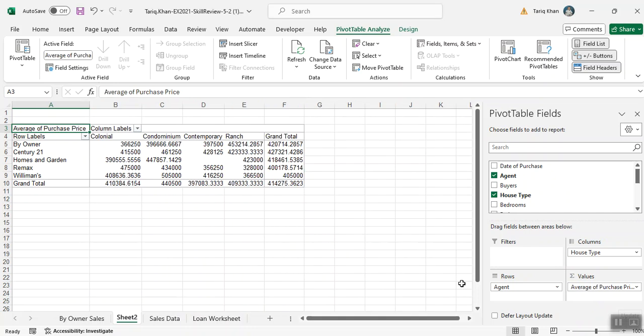And once you click on average, you are able to understand the data from by owner. Colonial type of houses is this much. Condominiums are this much. Contemporary is this much. And ranch is this much. And grand total is this much. Done? Absolutely. Right? So this is called a pivot table. We created a pivot table.